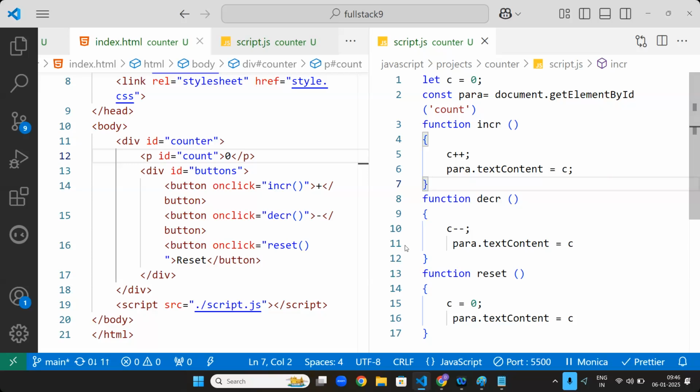Someone is asking, sir, if we increment and suppose we refresh, will the incremented count value reset? Yes. If you refresh the page, it will become 0 again because when you refresh, the whole page is reloading. If you want to save it, in future you will understand how to save it after refresh also. But now it will reset.